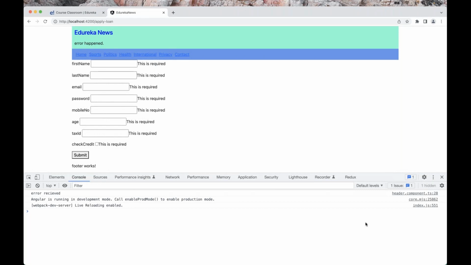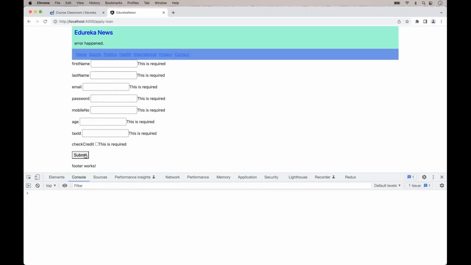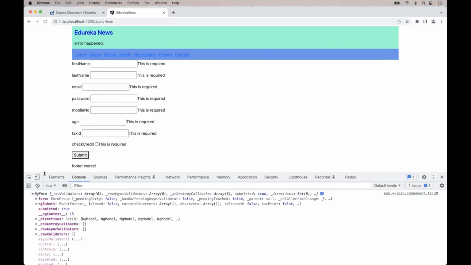So is it good? No, yeah, it's not good. So what we should do is control it in a way that these validations should not show when the form loads for the first time. So how can that be done? Let's submit this form and check the form status over here.